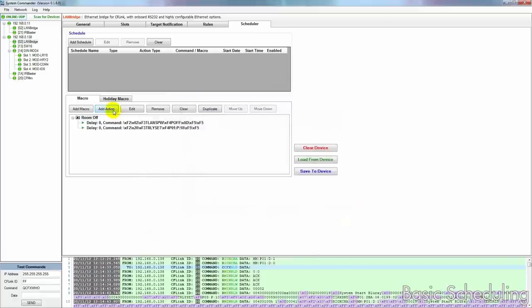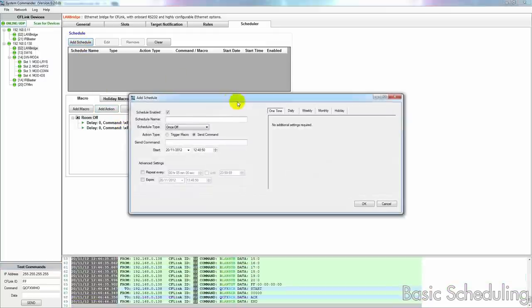Now that we have finished creating the macro, we need to set up the schedule that will be used to trigger this macro. First, click the Add Schedule button. Give it a name related to what the schedule is being used for. In our case, Daily Room Off. We want this rule to trigger every weekday, so we select the Weekly tab and tick each weekday. And leave it to recur every week.